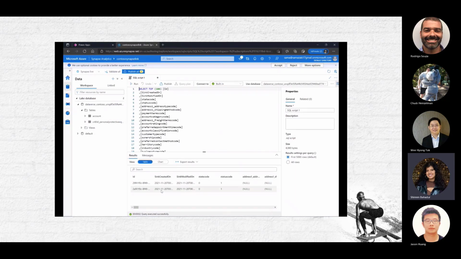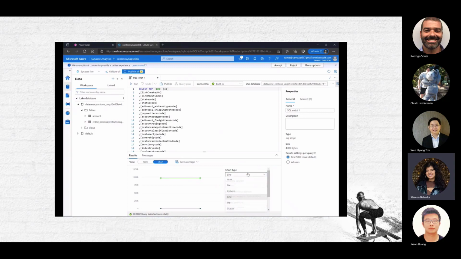Not only can you query the data, you can also create a quick visualization within Synapse by selecting the chart option. You have a multitude of chart types and different ways that you can categorize the data.